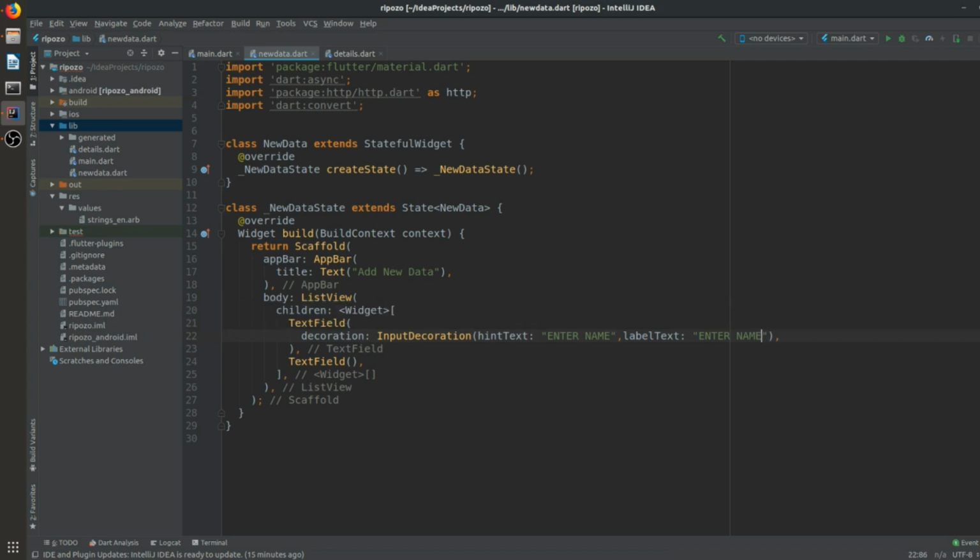And we are done, and now we will copy the same thing. Copy, go here and paste it here. Here we will give enter mobile, and the same thing will be here, enter mobile. So this is done.